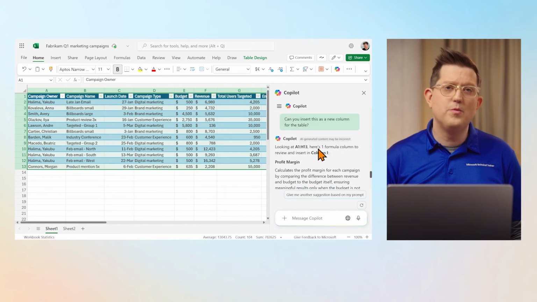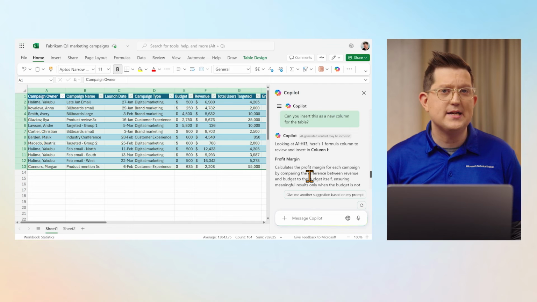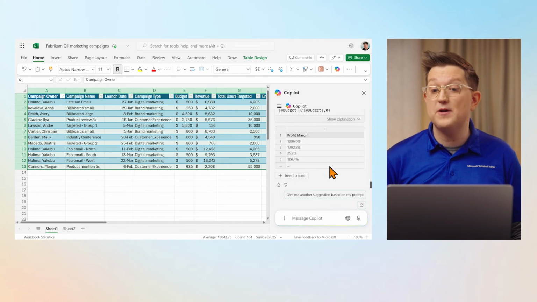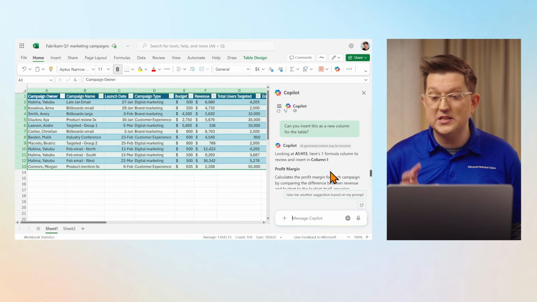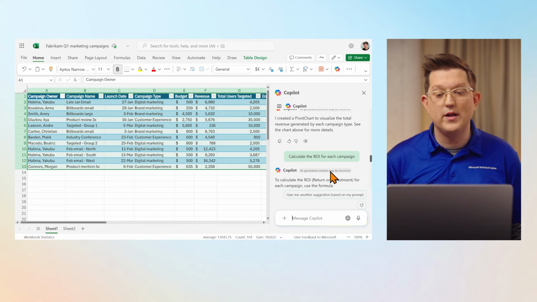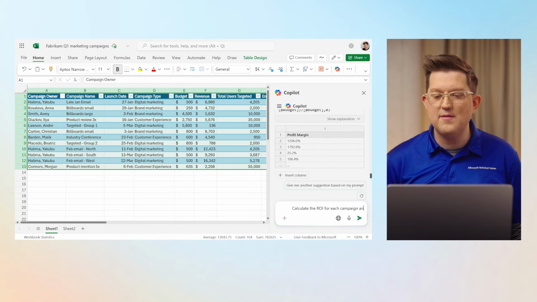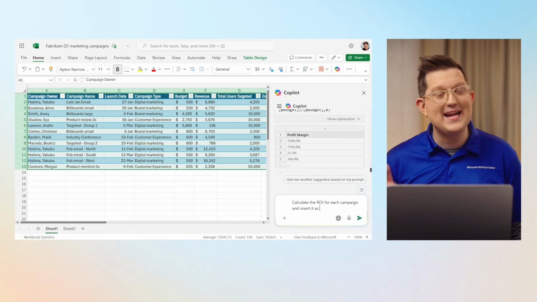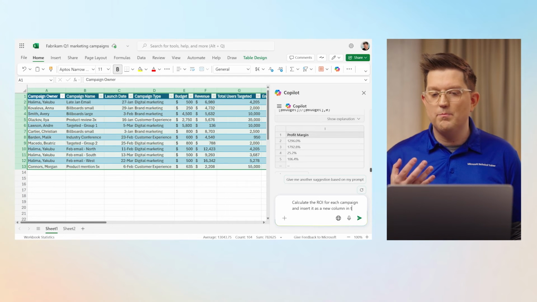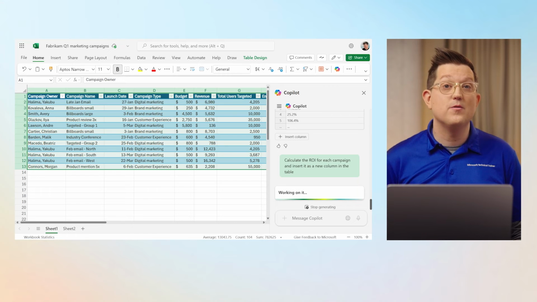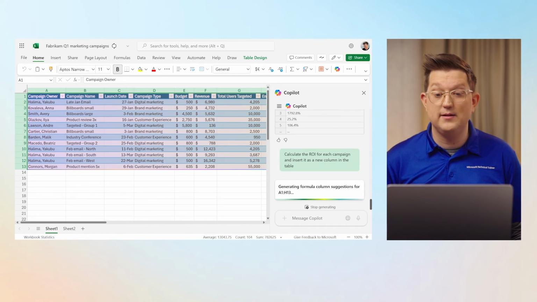Sometimes Copilot will behave in slightly unexpected ways. It's designed to be creative and designed to give you lots of different outputs quickly. But that's why it's so clear with what it actually pulls through. So let's ask it one more time. Very clearly, give us the ROI for each campaign and then insert that as a new column. By being explicit with Copilot, we can be sure that it is going to follow our instructions more clearly.